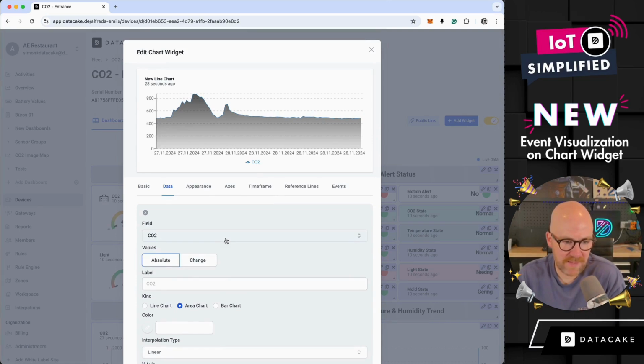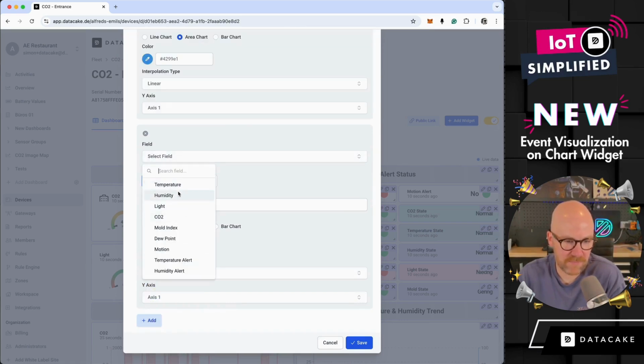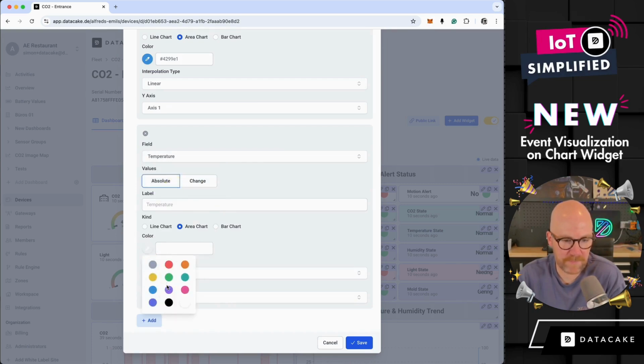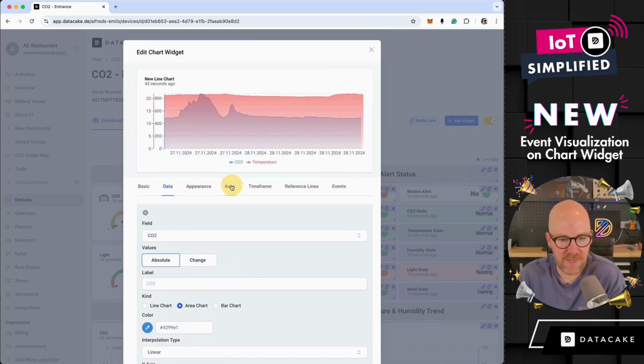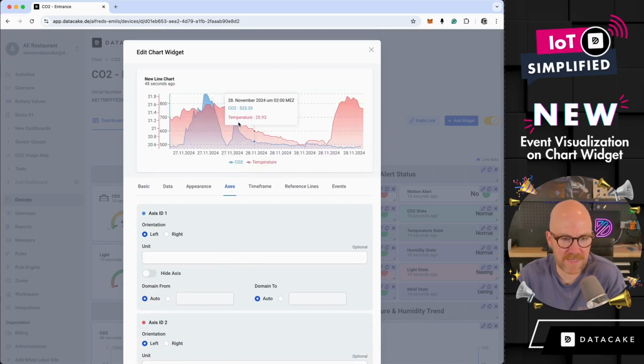And then next of it, let's just basically change the color a bit, and add a temperature field as well, just so we have two different types of data sources, and align this a little bit so that the scaling works as expected. So now we see temperature and CO2.